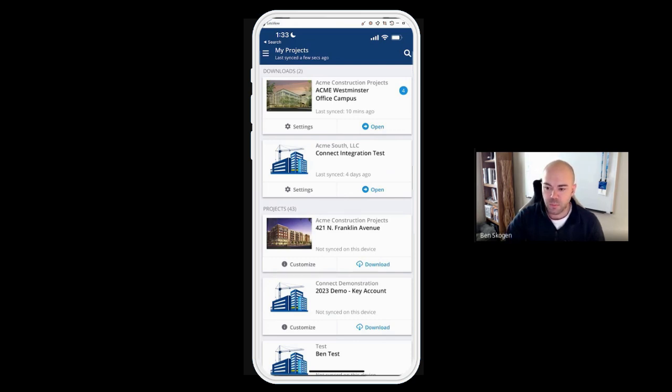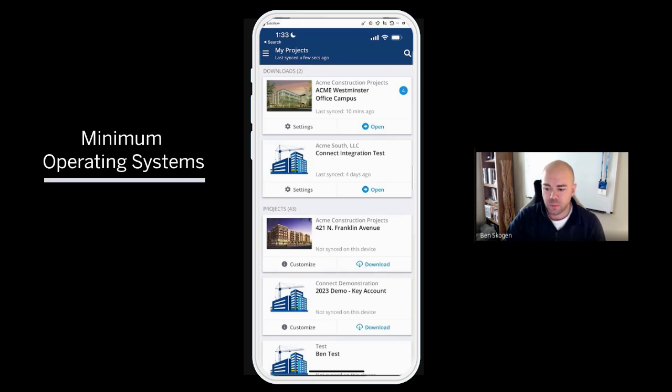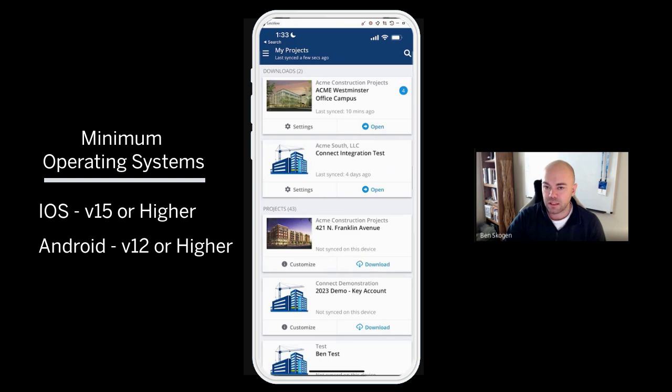It's important to mention that this works for Android phone, Android tablet, and iOS phone and iOS tablet. We do have minimum supported operating system versions for iOS. You need at least iOS 15 or higher. And on Android, you need at least Android 12 or higher. So next we'll go into how to download a project and manage your space and get started working in ProjectSight.